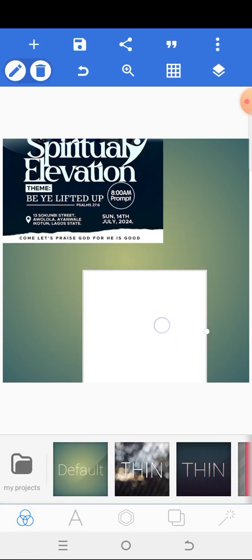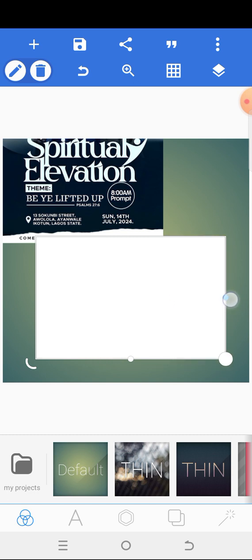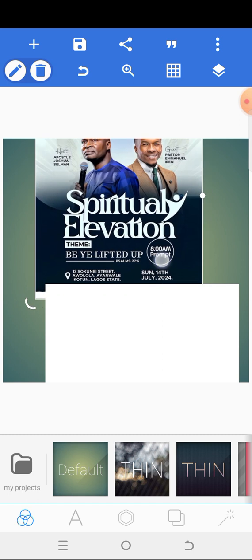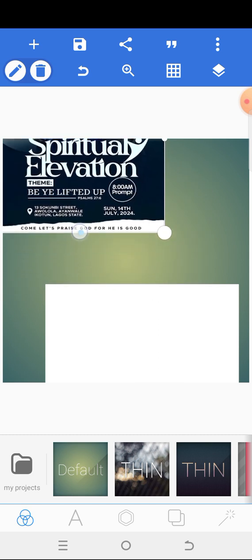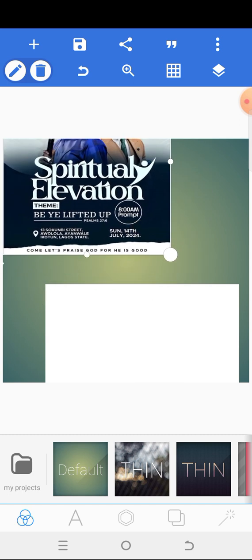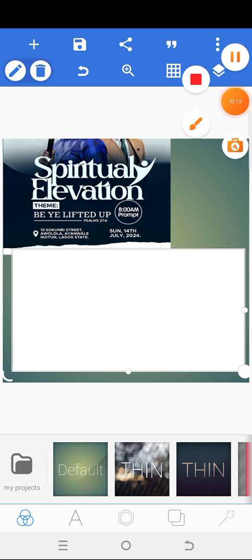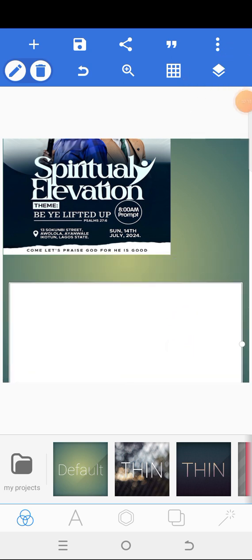So I want to design this, and this is where my inspiration comes from. I derive my inspiration from this design. So I want to design something similar. All right, it doesn't mean that I should produce exactly the same thing, but you just design something similar. So I need the footer part where the words come. Let's praise God for He is good.